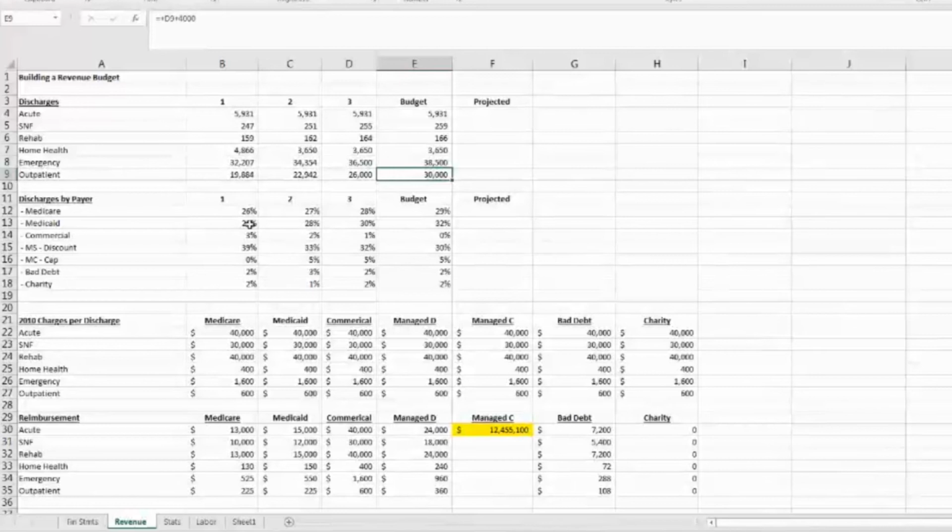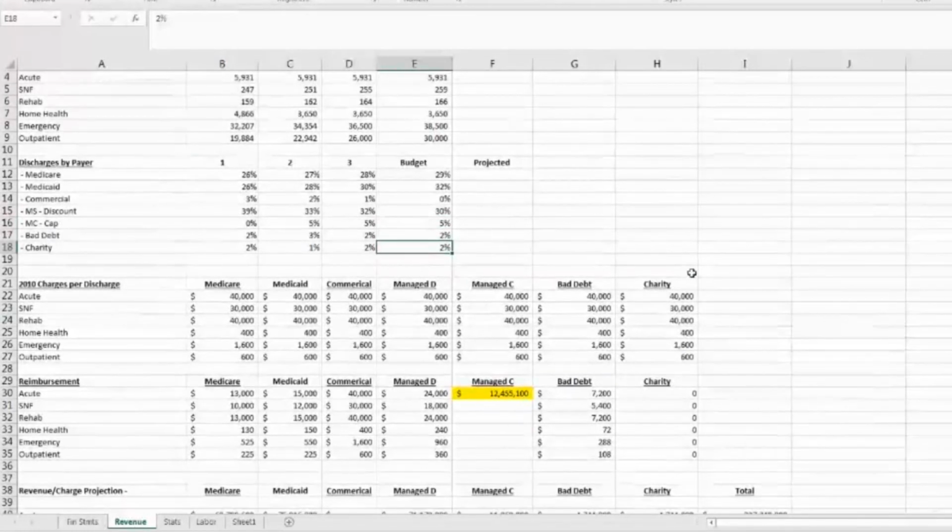Same thing, trending payer mix. In year one, you can see we're seeing more Medicare, more Medicaid, commercial has died out, more of that discount kind of leaving us, and more of that capitated program, and bad debt and charity staying about the same. So then, based on the information from your seat, we have what we charge.